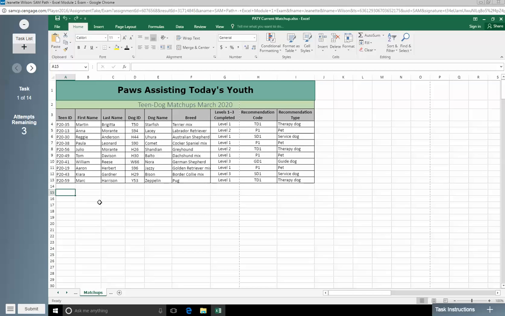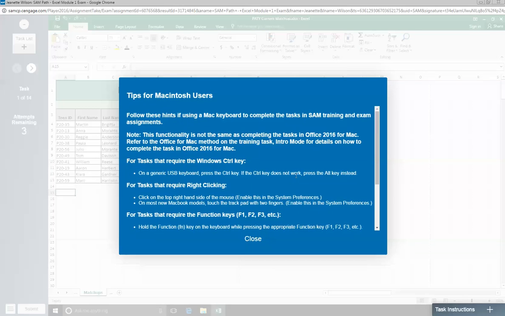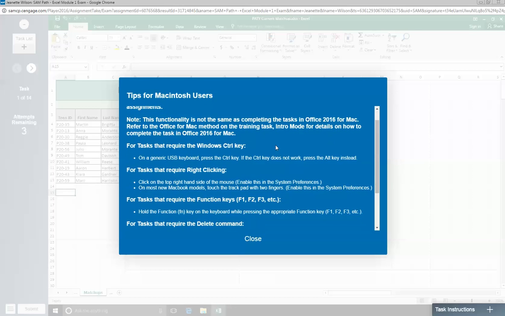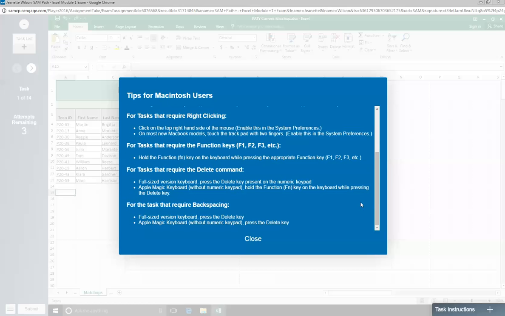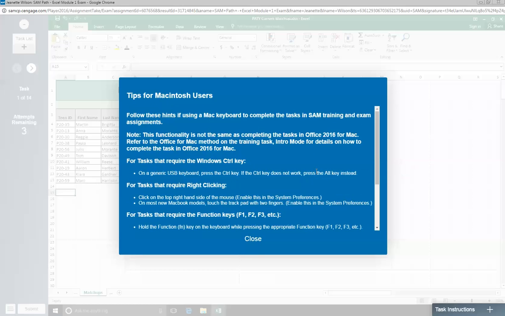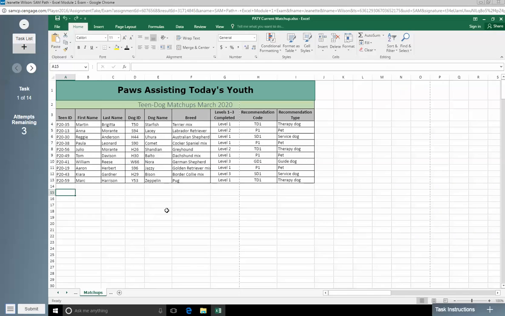If I have a Mac computer at home, or I know someone who has a Mac, or I might expect to use a Mac in my future job, there are also going to be Mac hints here for students, which are really helpful. Because Macs don't have a control key, they have to use something else, like the Alt key instead. It just has quick reminders for when instructions might be slightly different for Mac users. So if you have any students with Mac, it's nice to point them out to check that out.